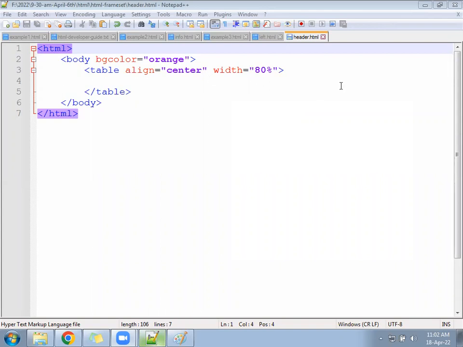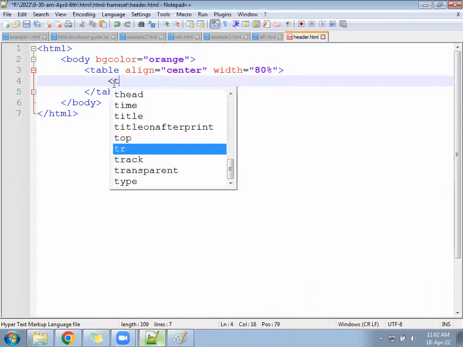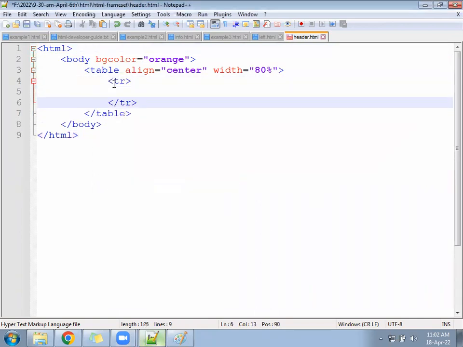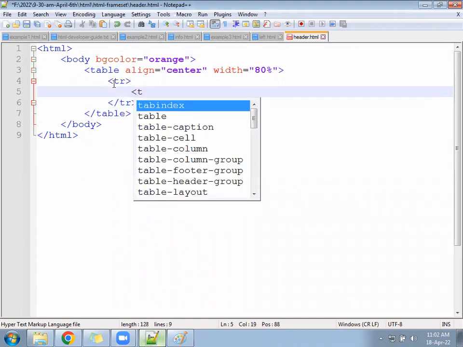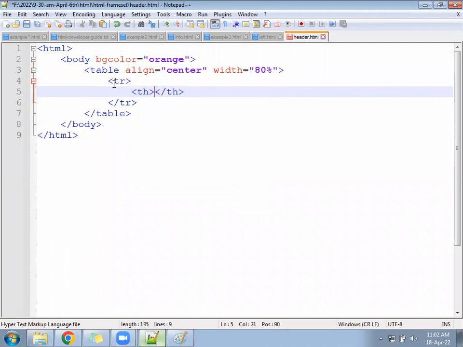Okay, so what we did now: the table is open and closed, write a TR. Inside the TR, you can write a column, TD. TD or TH, both are fine. TH will come in bold and TD will come in normal weight.